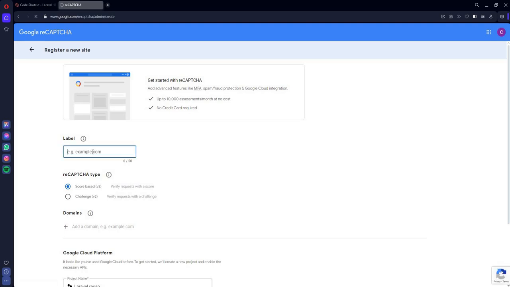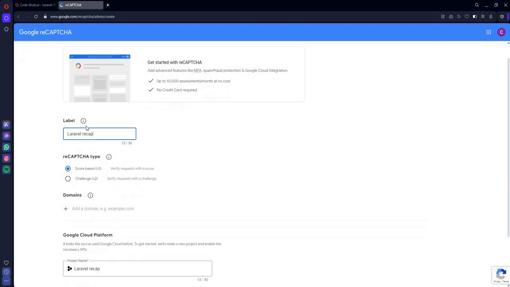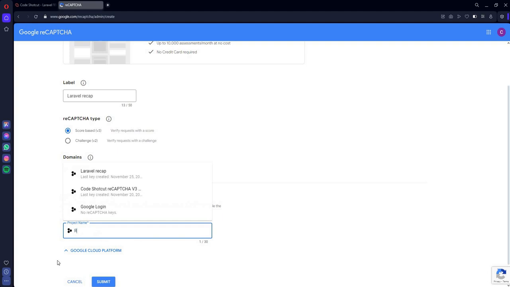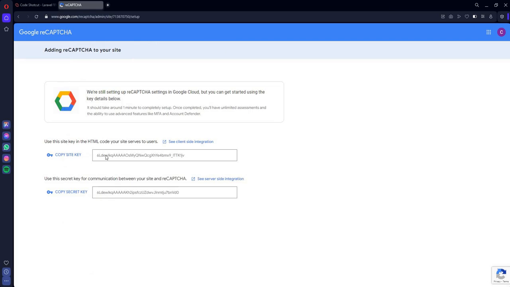Okay, right here we need to define the label. So let's say Laravel recap. Okay, Recaptcha type version 3. We must select version 3 because this is related to version 3. Okay, so domain, since we are on the localhost, we need to define 127.0.0.1, just like that. And project name, in this case, let's say recap Laravel. Okay, and let's click on submit. Once done, we are redirected to the site key and the secret key.